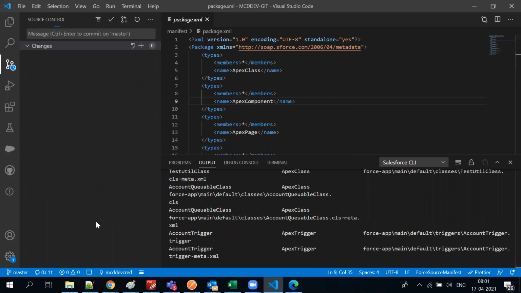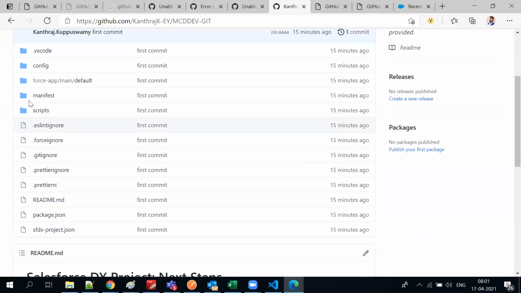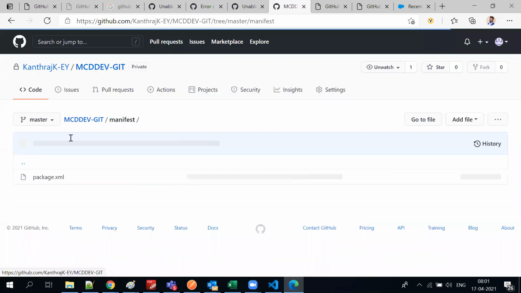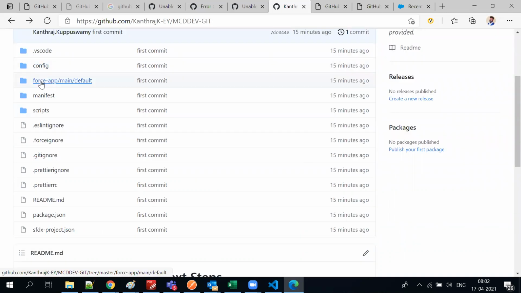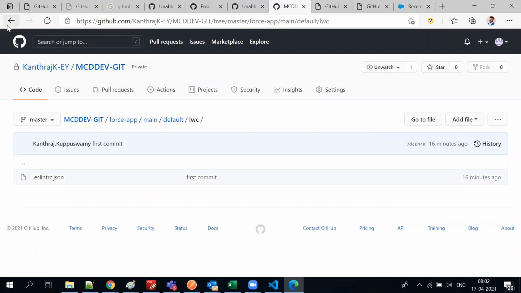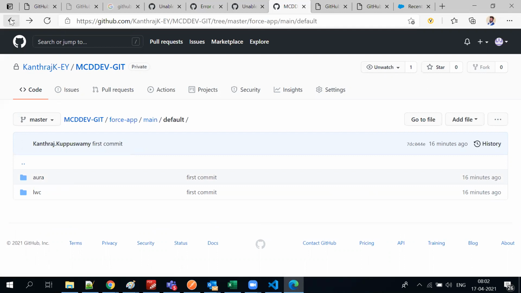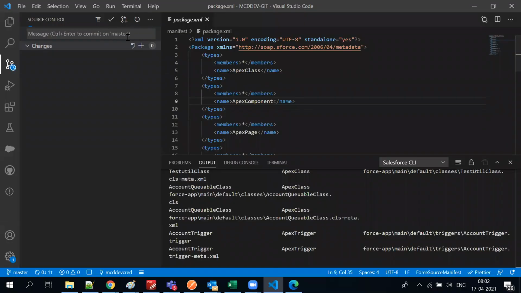I think our org is clear. It says it has been pushed there. So let's check whether it has been pushed. Manifest, sorry, force-app, LWC, I don't know. Still it is running in the background.